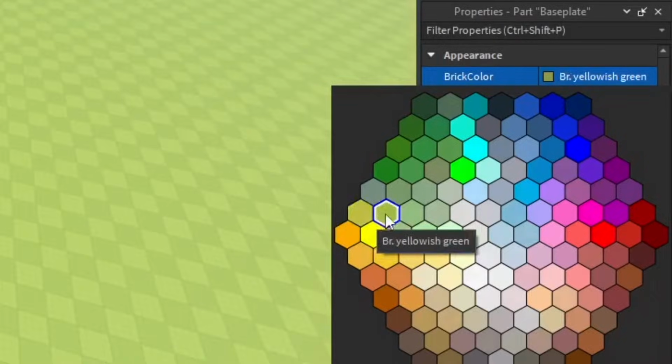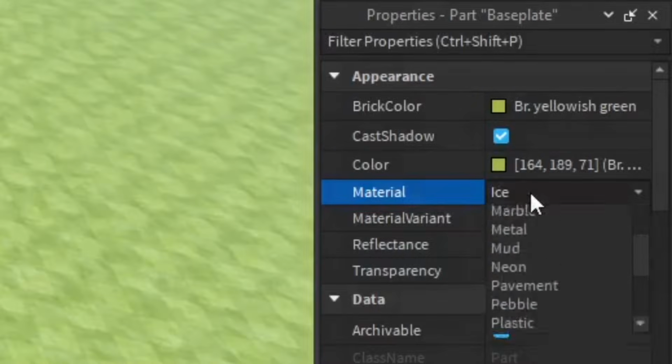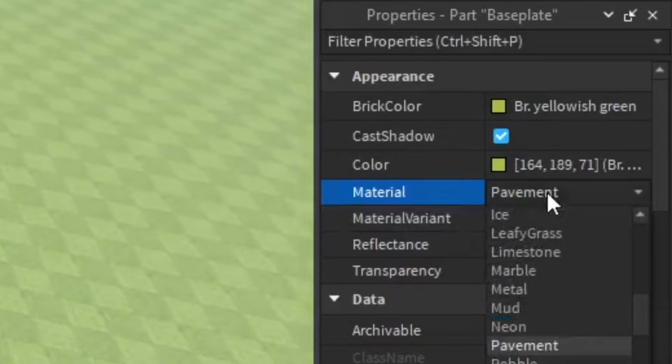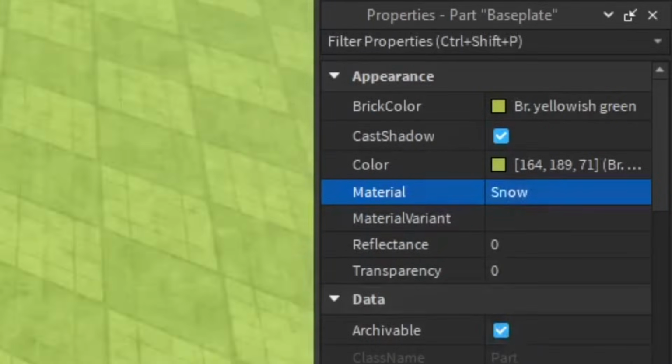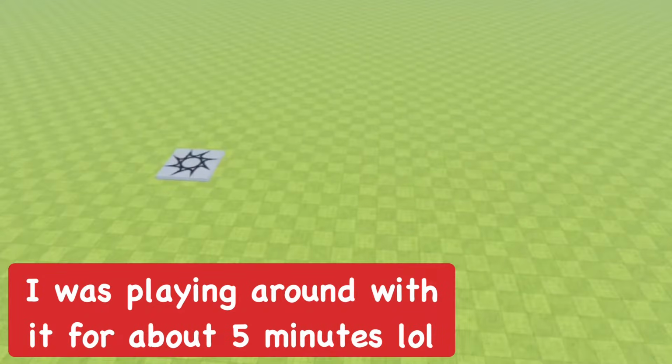I'm going to make it a green, or it's like a yellowish, whatever. Then we can also change the material to whatever we want. There's a lot of materials and colors to pick from. So I decided to go with a snow material and a yellowish green, but I realized this is kind of ugly and a funky looking color. I think this looks really strange.